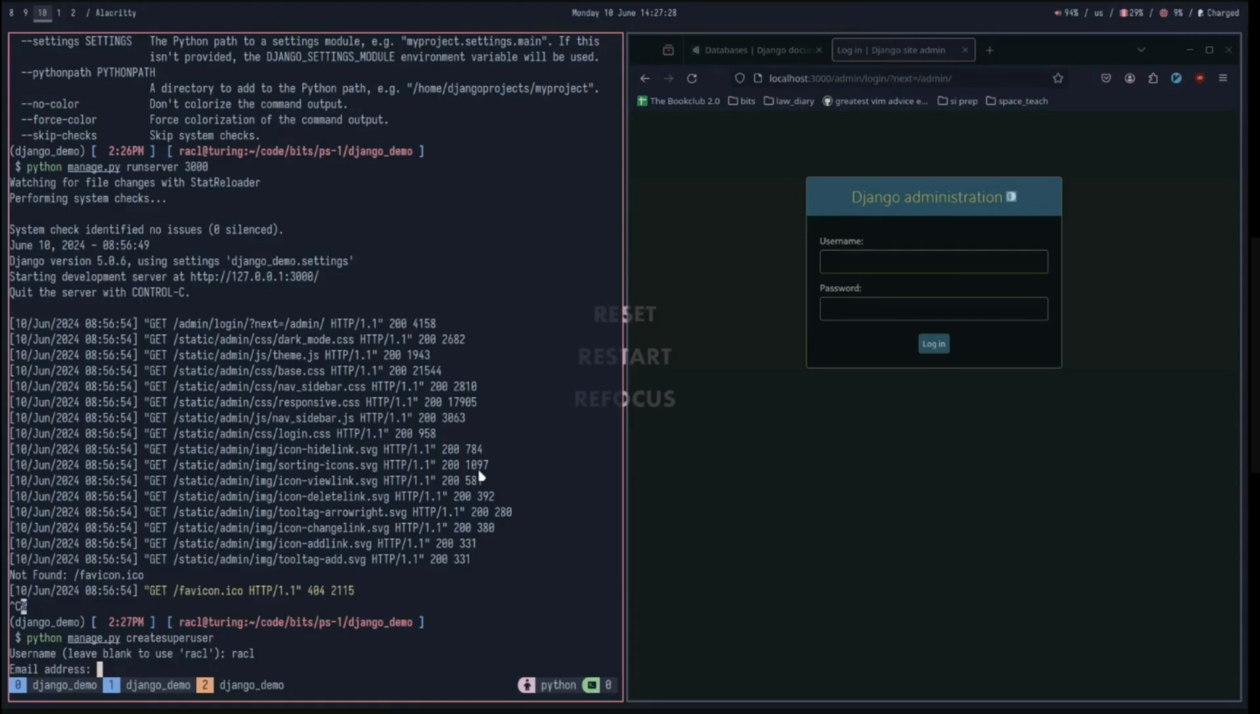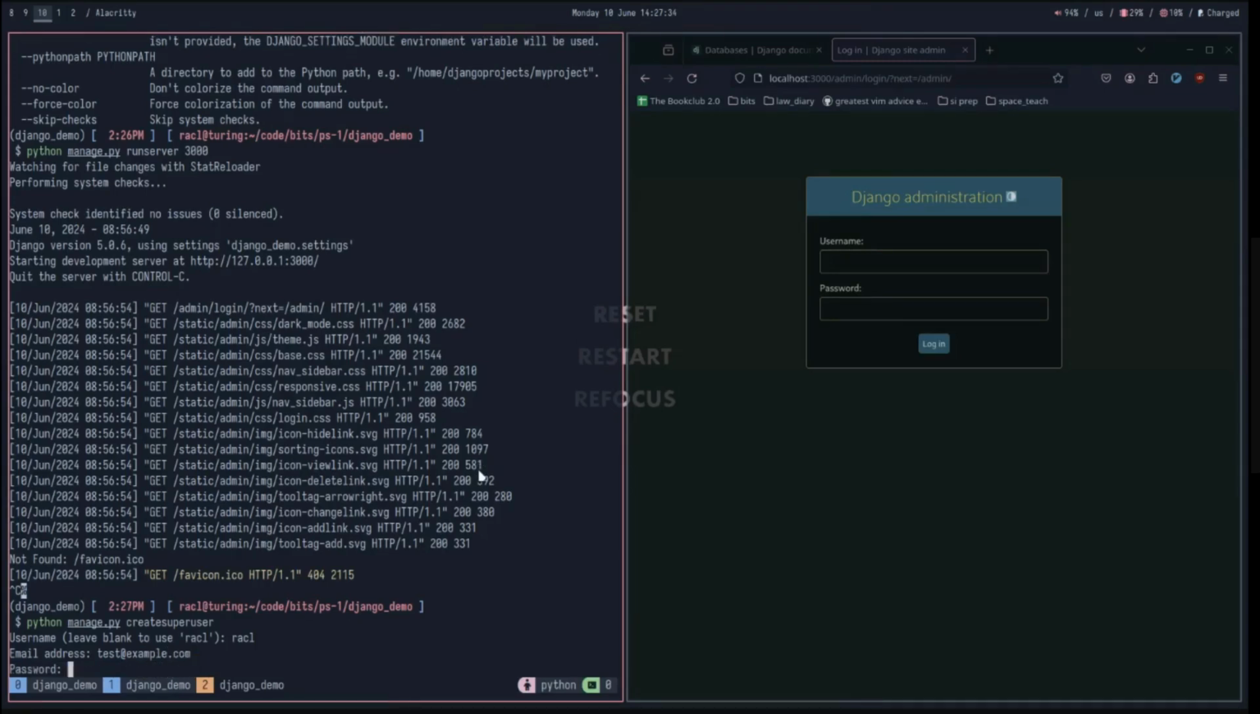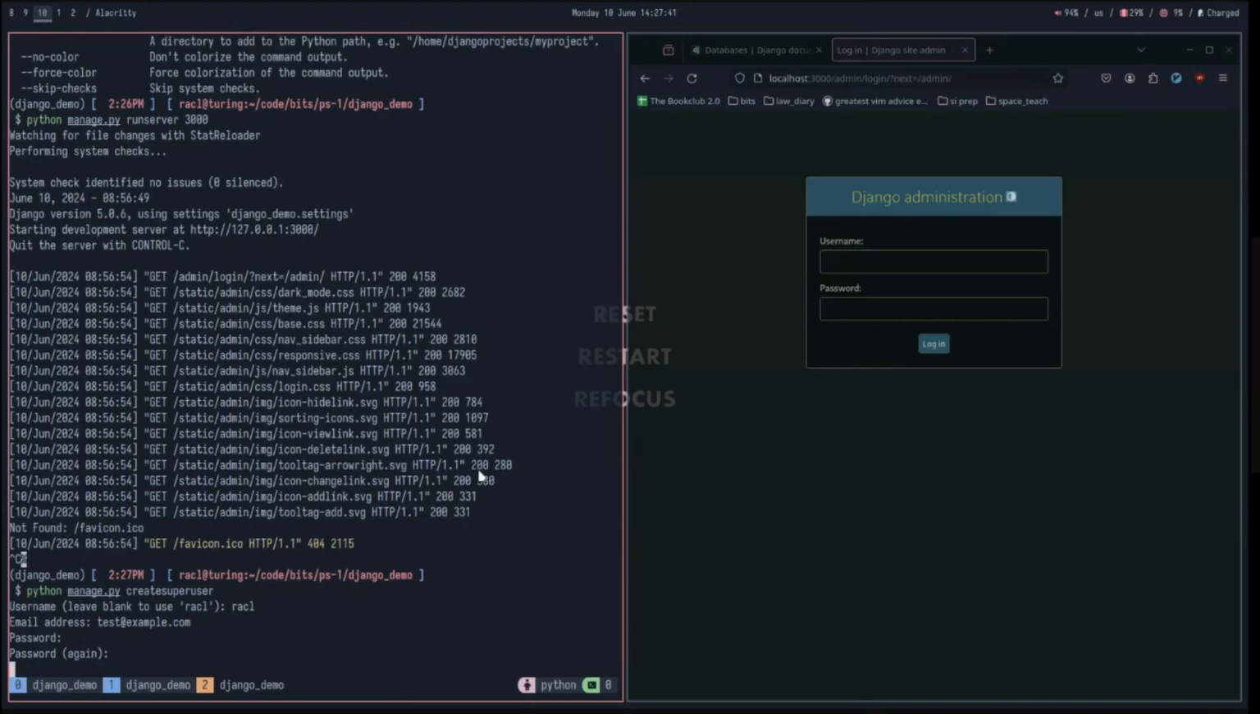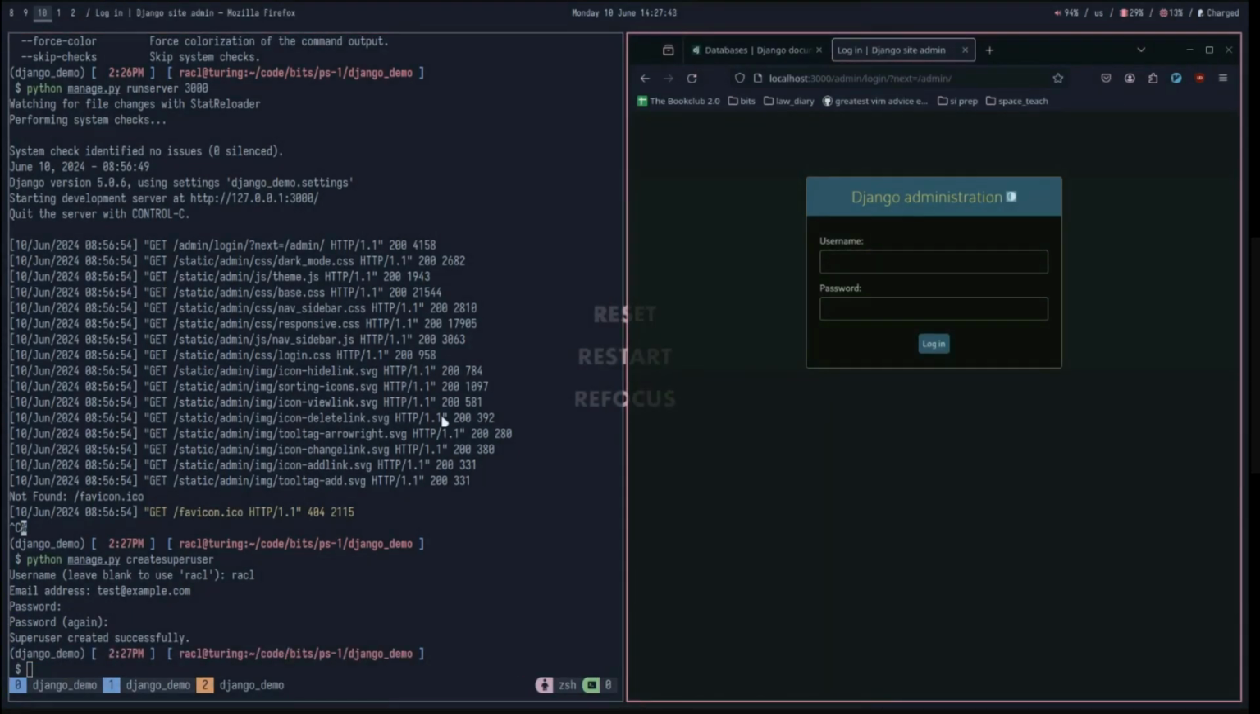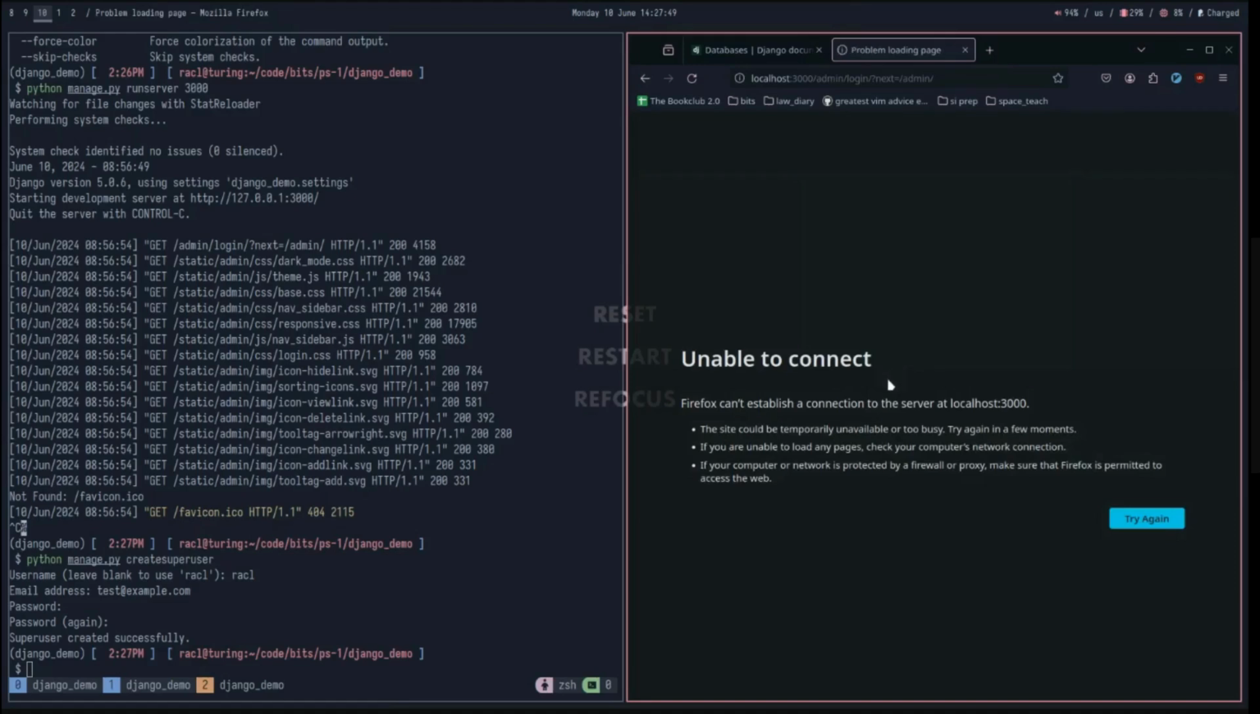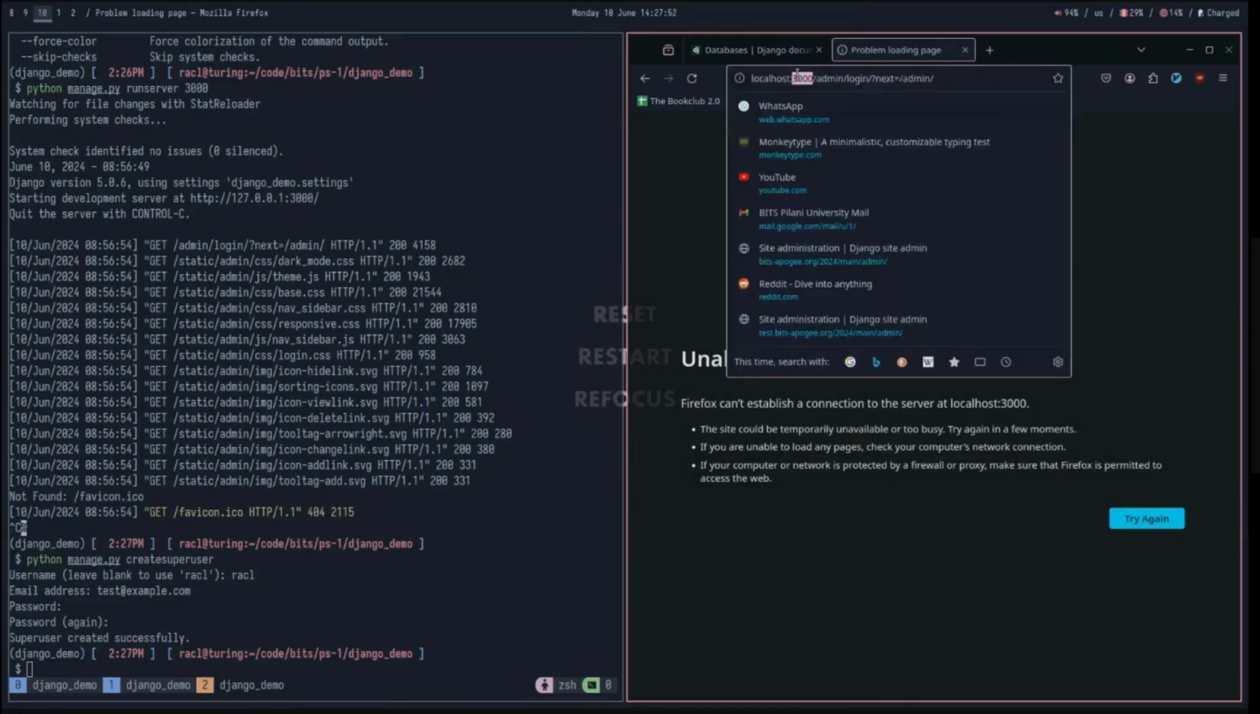I'll give it mine, and since it is a local database, it doesn't matter about the email address, but actually we should be using true email addresses. Set any password you want, and it will ask for a confirmation. Now we can use the same credentials that we created here, and you can log in. It is on localhost 3000.